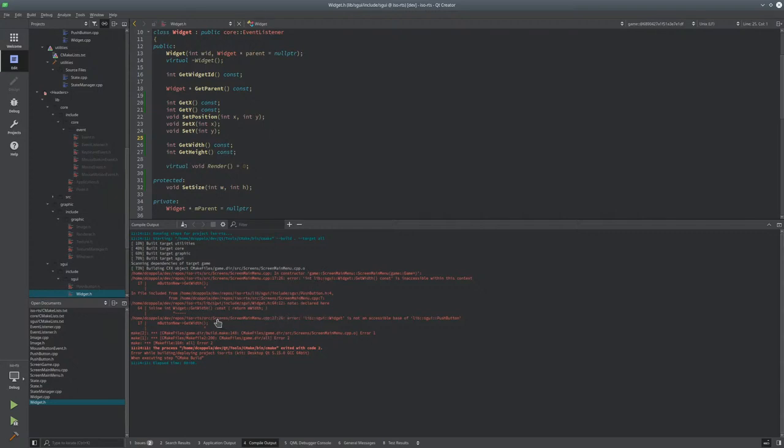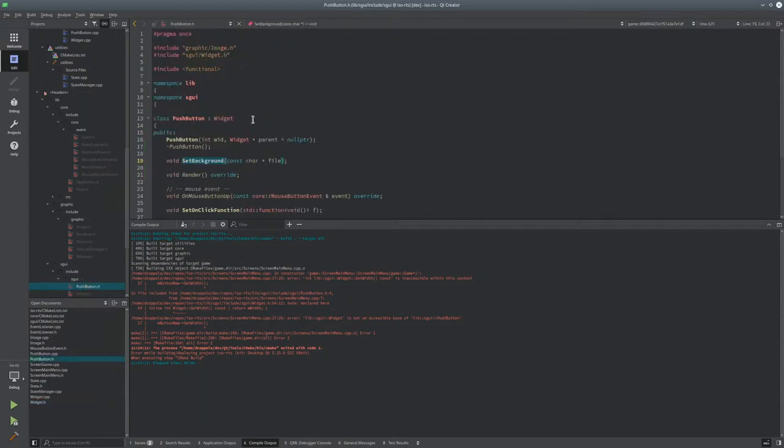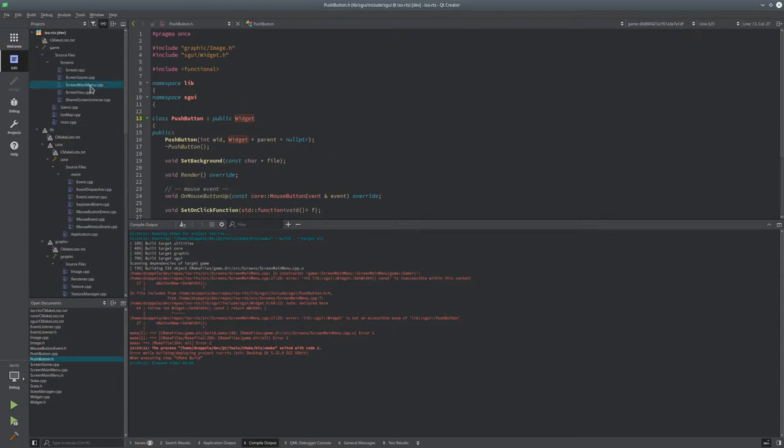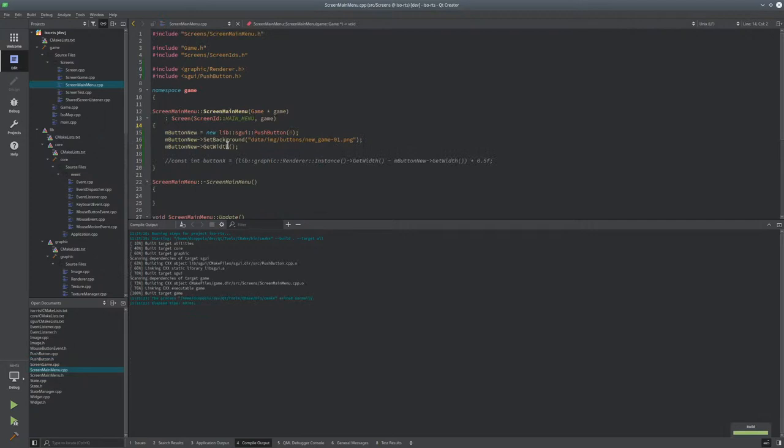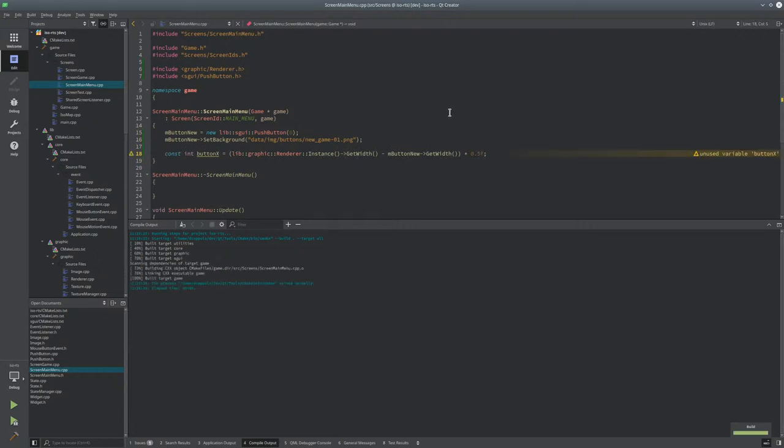In file, clear here, get width. Oh, I think I did something stupid. Yeah, of course, I forgot this. I forgot the public specifier here. Yeah, damn it, silly mistakes. Yeah, and of course now it works. There's always something silly.